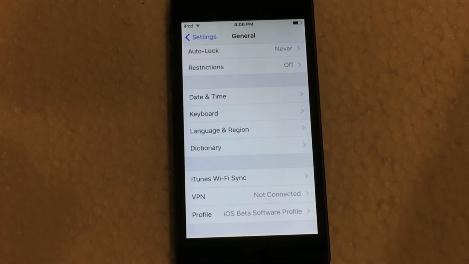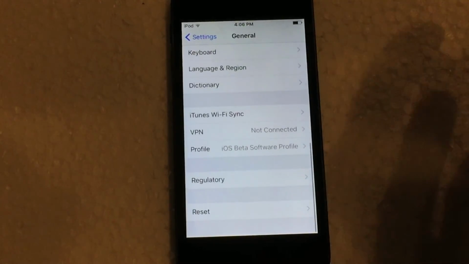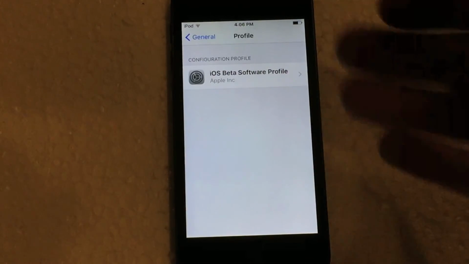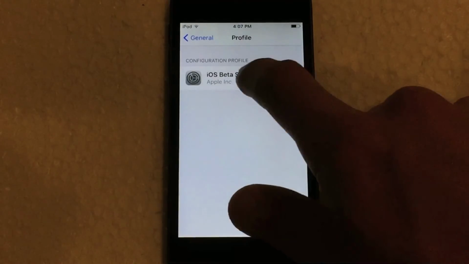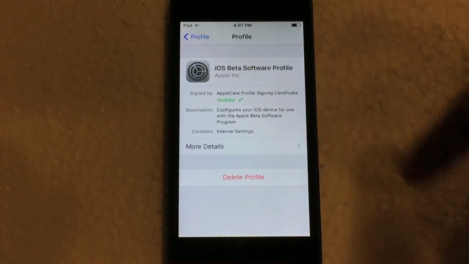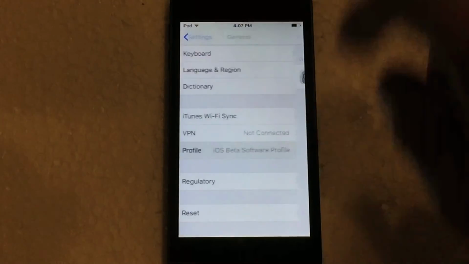You now have the ability to view and delete system device profiles. So this is also in the general settings. So if we scroll down, you can see the Profile section here. If you click that, you now can access and manage all of the profiles that you have installed on your device. But if you wanted to delete one or anything like that, you would click on the profile, and then you can get more details, see if the profile is verified, and then you can delete the profile completely if you do not want it installed on your device anymore.